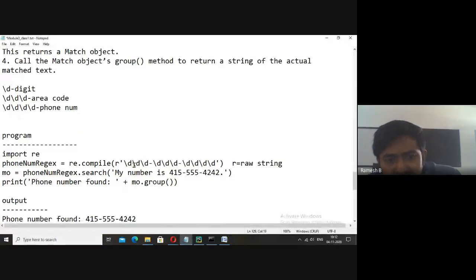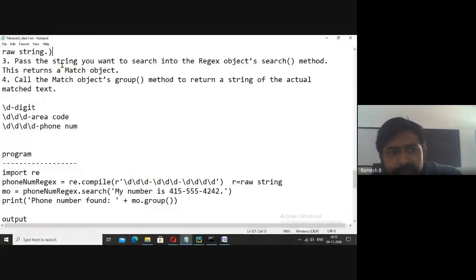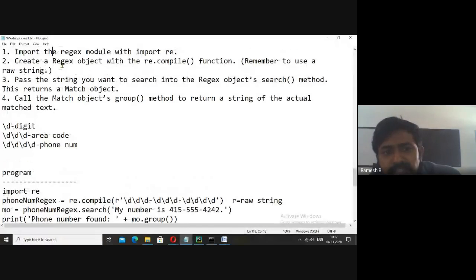Now we need to compile that. We need to create an object. This is the phone number regex. You see there, the second step: create a regex object. This is the object we have created, phoneNumRegex.